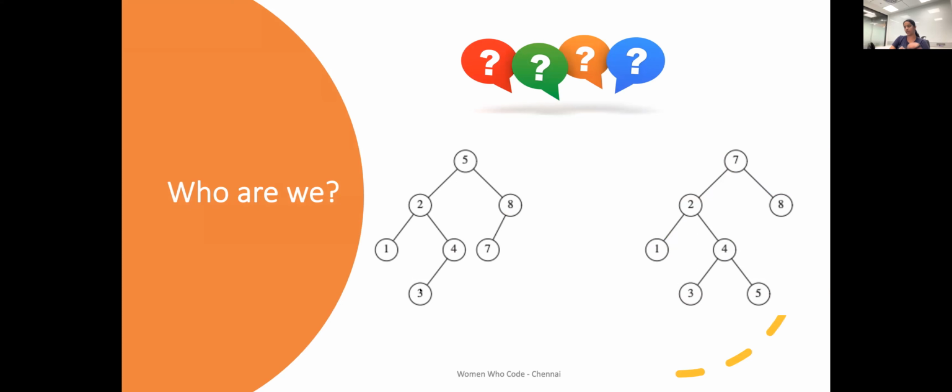So we'll start calculating the height. So height from here is 1, 2, 3. That is the height of my left subtree. Your right subtree is going to be 1 and 2. Okay. So 3 is the height of the left subtree, 2 is the height of the right subtree. So what kind of tree could this be? 3 minus 2 is 1. Can someone want to take it?